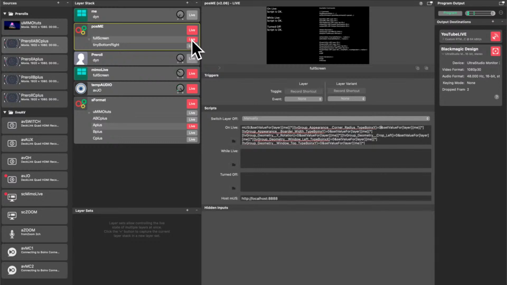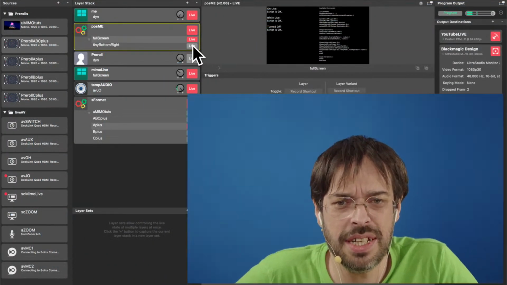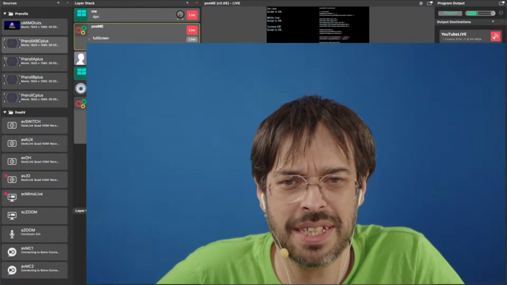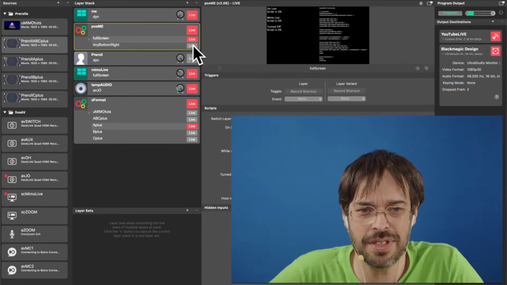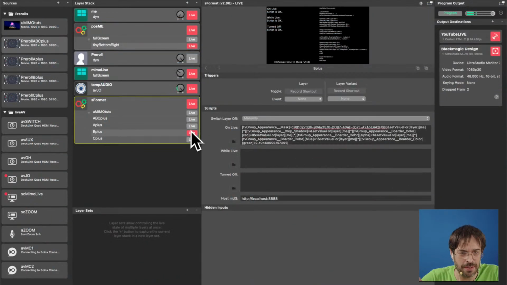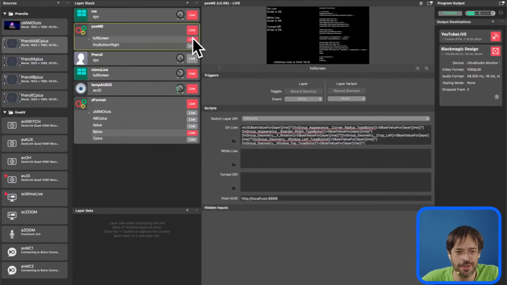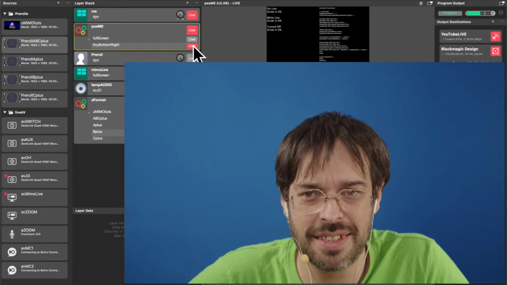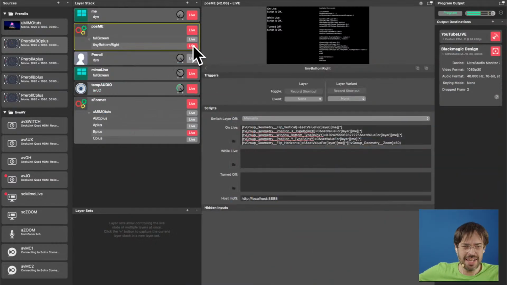I click on full screen, and now on the other button. Full screen, other button. Full screen, other button. But now, the format. Now full screen, other button. So now the corner radius is gone. Haven't we set the corner radius in our script?